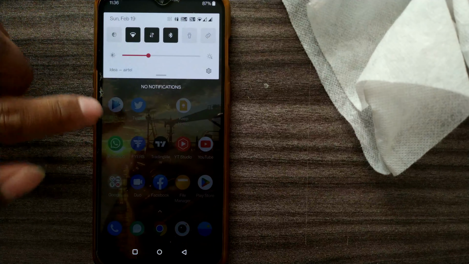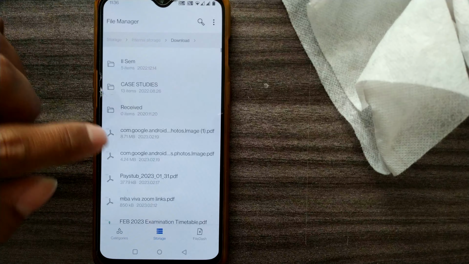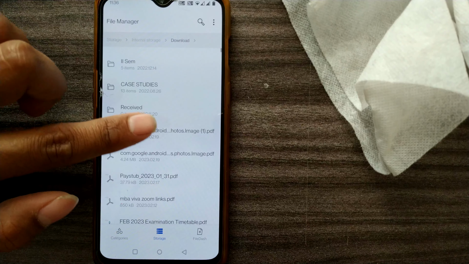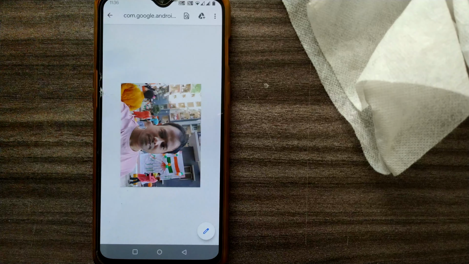Once you do that and save it, your PDF image is downloaded into your phone, and you can easily see it in your download folder of your phone. You can see the second file has also come here. I just press it, you can see this is a PDF file.